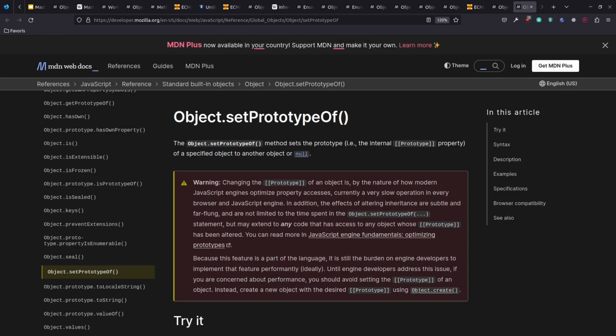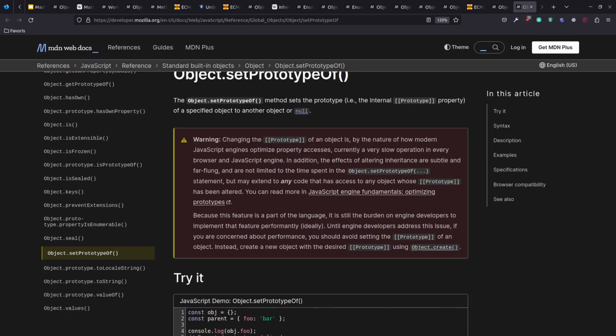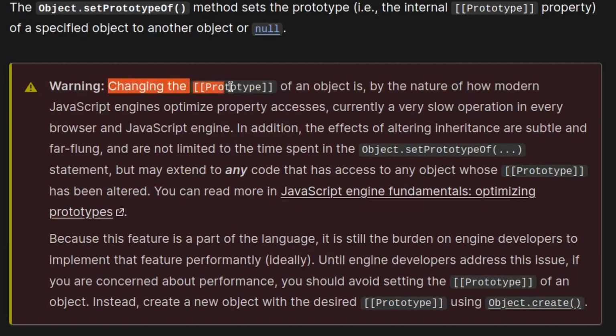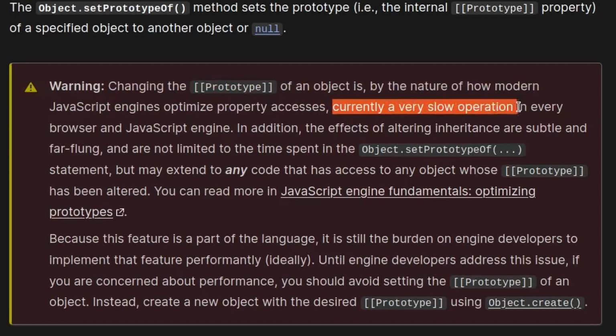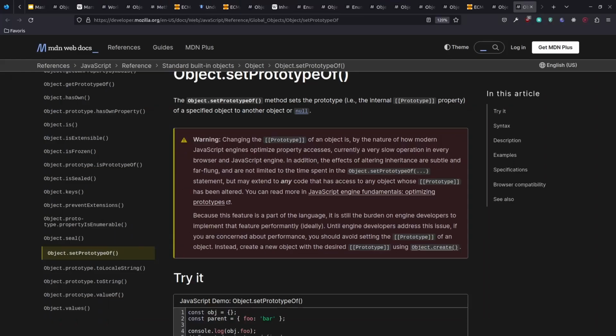Before moving on to the last way to set the prototype, let's discuss a few limitations. Even though prototype-based programming allows to change the prototype at runtime, changing the prototype of an object is, by the nature of how modern JavaScript engines optimize property accesses, currently a very slow operation in every browser and JavaScript engine. If you are concerned about performance, you should avoid setting the prototype of an object. Instead, create a new object with the desired prototype using Object.create.